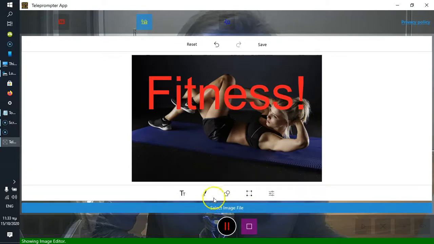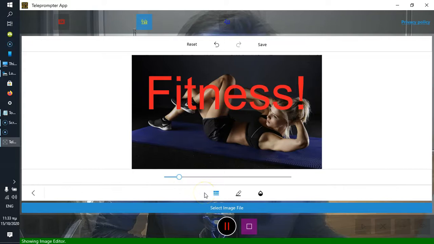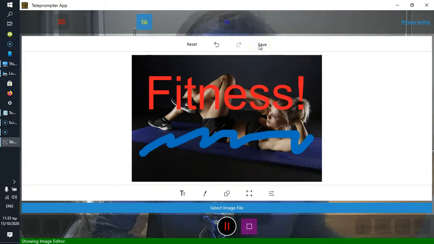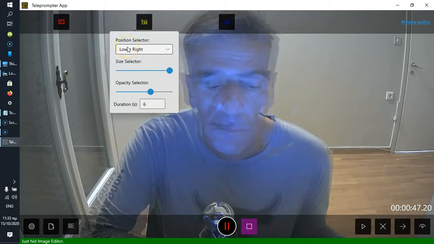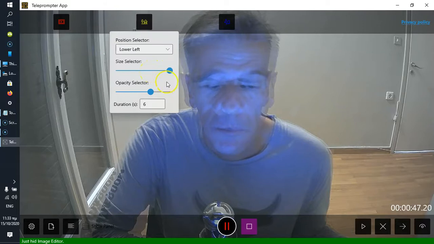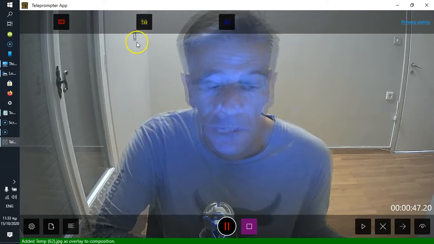and I can also add other effects to this image, like a squiggly line. So I just increase its thickness, and I'm going to make it blue, and I'm going to draw an underline like this, and click save as always, and then click the image object button to make this editor go away. Once again, a flyout is going to appear, and this time let's place the image in the lower left. Okay, give it a duration of 6, make it go, save the changes, and then once again click resume.